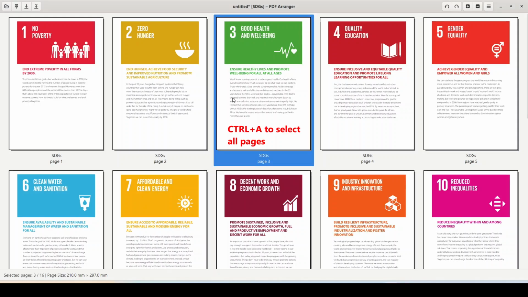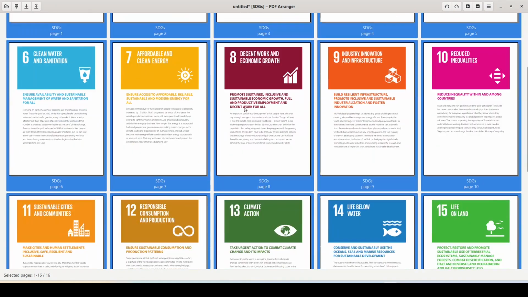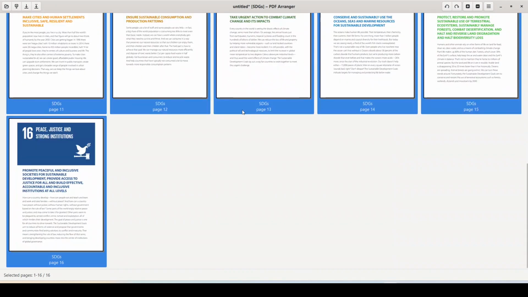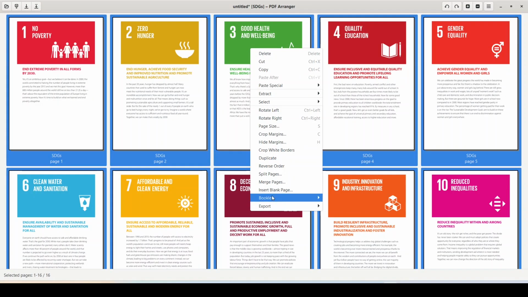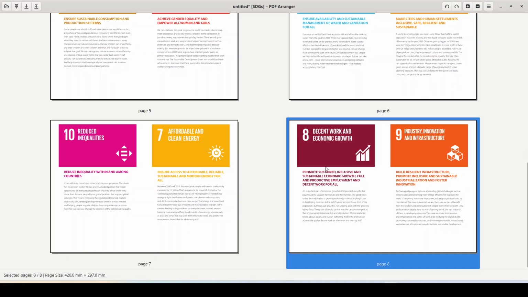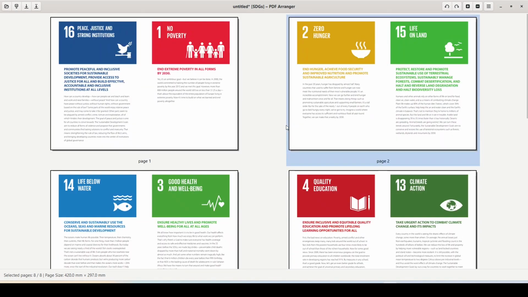So the first thing that we need to do is to select all the pages. And as you can see, all the pages have been selected and this has 16 pages. Then we can right click on any page, go right down and choose booklet, and then just click on generate. When you click on generate, you will see that 2 pages have now been put on one landscape page. And this is now in the form of a booklet. It has been arranged in such a way that it can be folded.